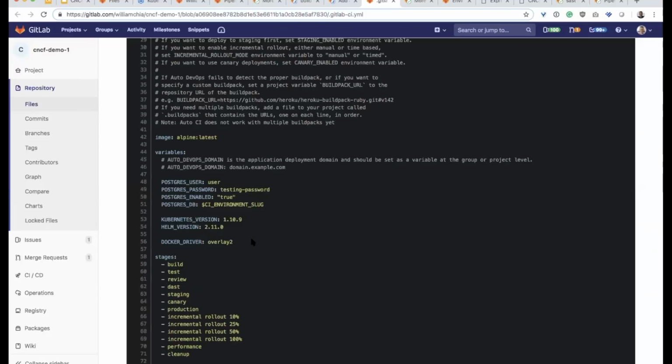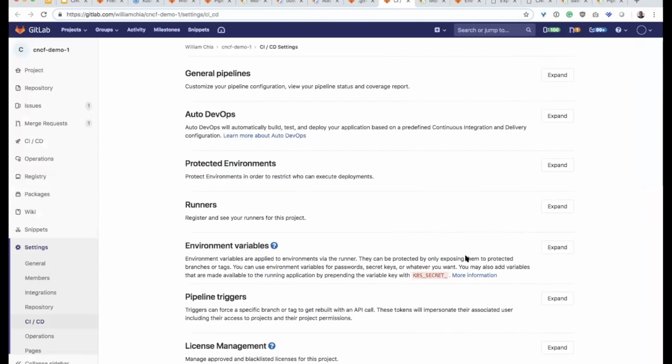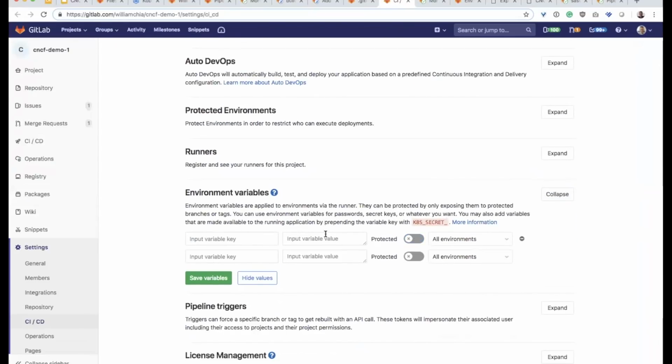So you can connect that Kubernetes cluster and just be up and going. But you may want to do some things differently. For example, you may want a different Postgres password. You may want to use that as what we call a secret variable. So if I go here to settings and CI/CD, I can define some environment variables, and I can make sure that they are protected. And so anything that I want to pass in as credentials, this is a better spot for them.